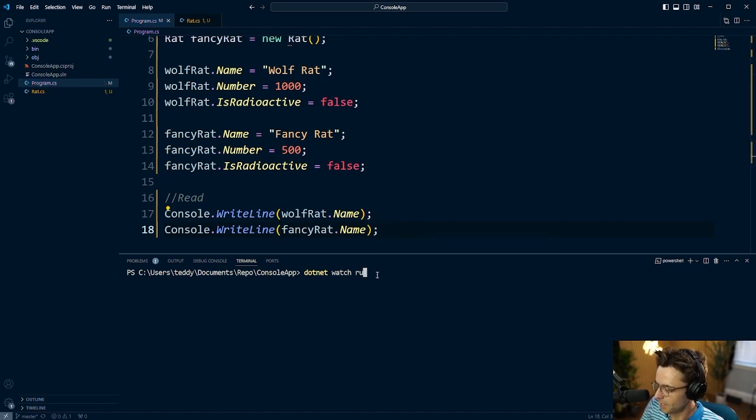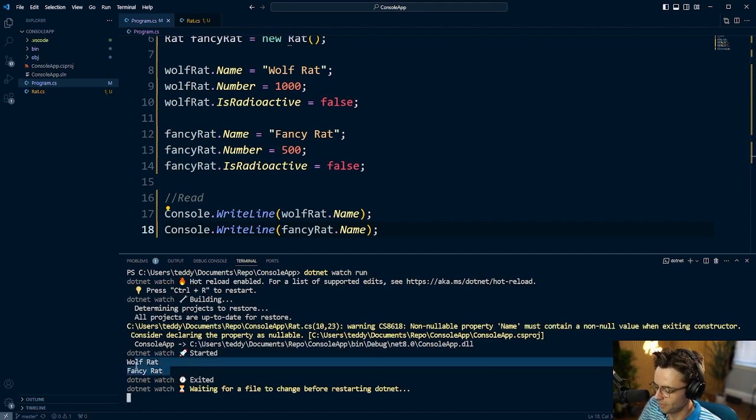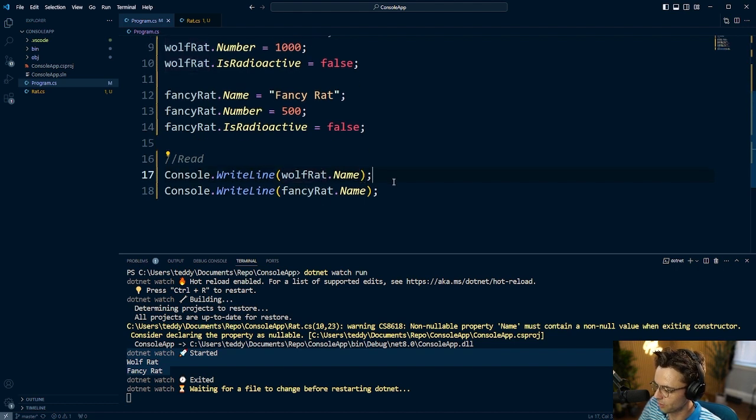So go down into your terminal. I'm going to run dotnet watch run and watch what happens. Boom, our fancy rat and our wolf rat are logged to the console.